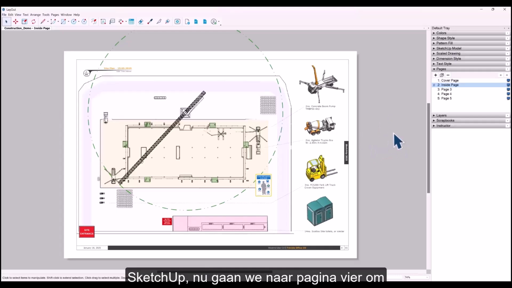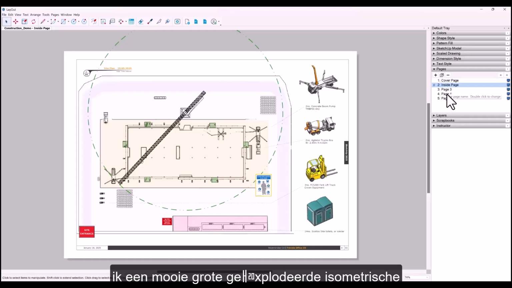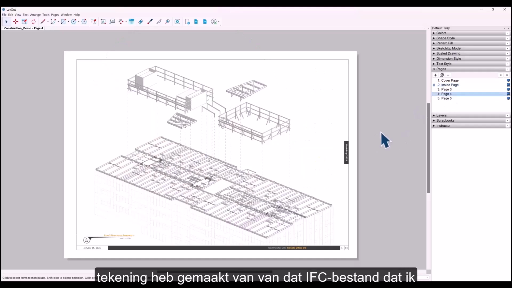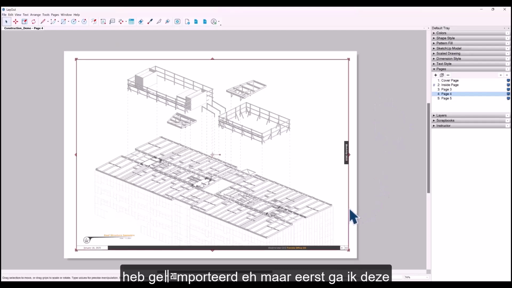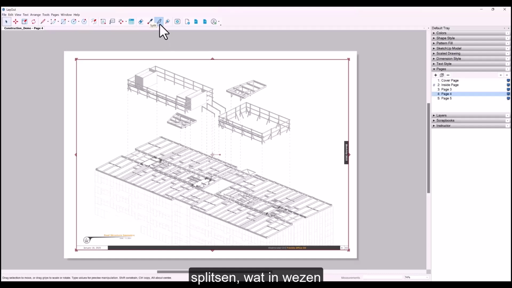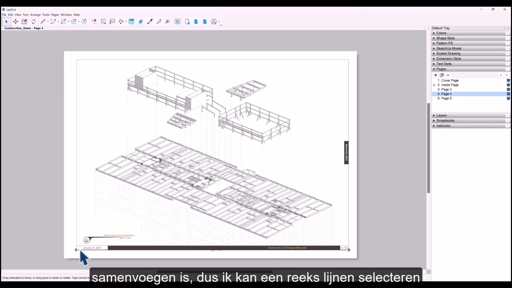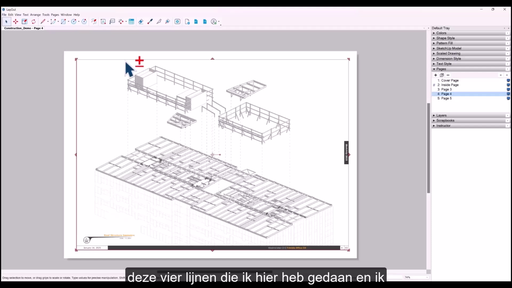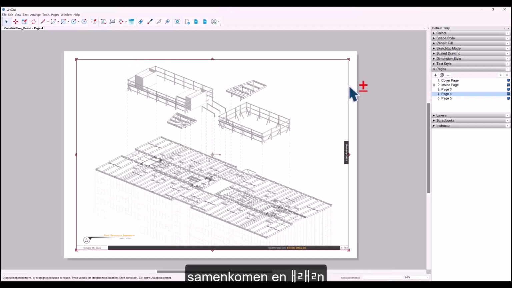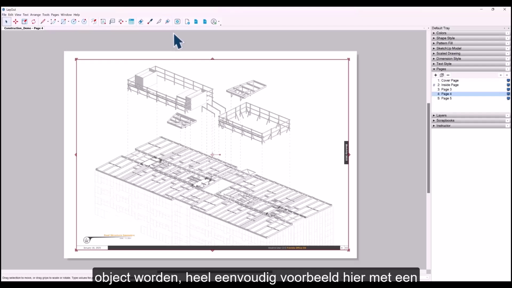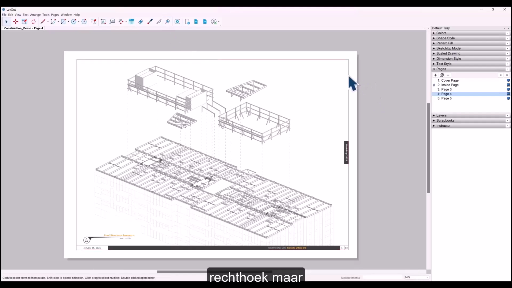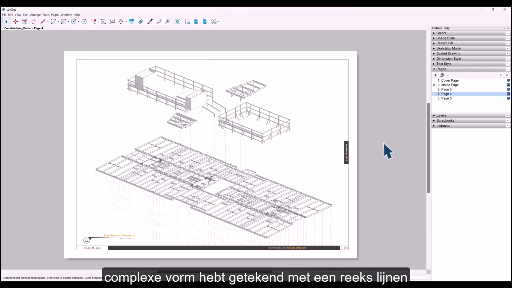Jumping on now to page 4 to call out a couple of other things, where I've done a nice big exploded isometric drawing of that IFC file that I imported. But first, going to grab this rectangle and use this new tool called Split, which essentially is going to break that rectangle down into 4 lines. More significantly, I think, is the sister tool, which is Join. So I can select a series of lines, these 4 lines that I did here, and use the Join tool, and they will come together and become one object. Very simple example here using a rectangle, but in theory, if you've drawn quite a complex shape using a series of lines, this could be a really, really useful tool.